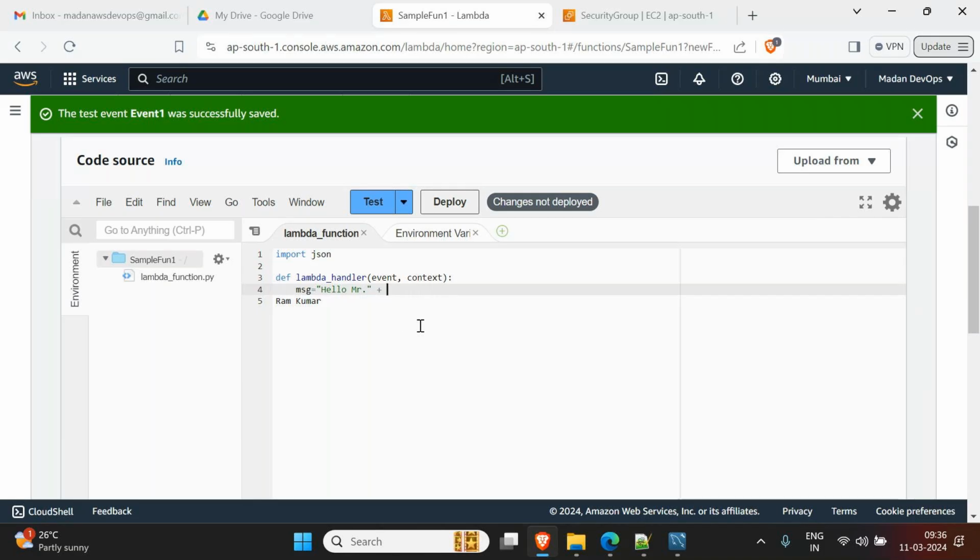Now here I want, after Mr. I don't want any space. After dot immediately I want Ram. So event, event have that value. So event, you can say event in a square bracket, you can say 0. When you say 0, what happens? How many keys we have? How many keys we have?